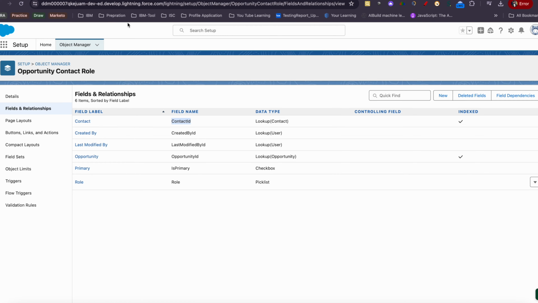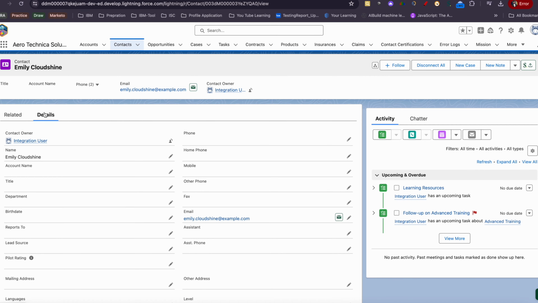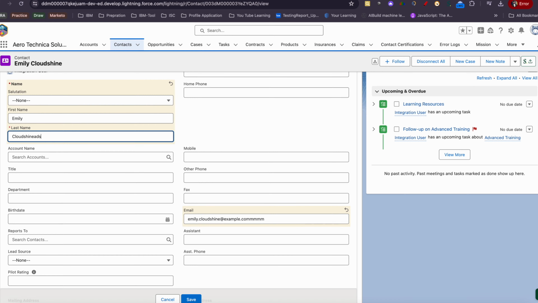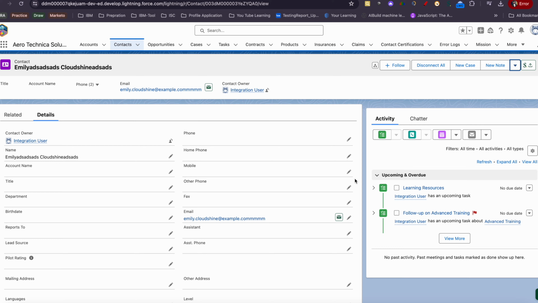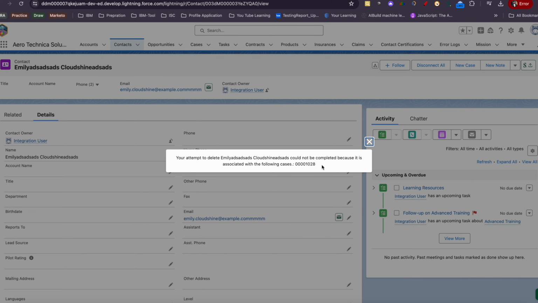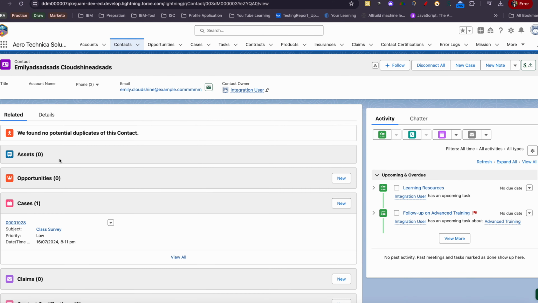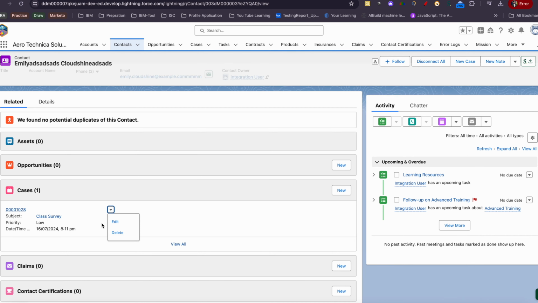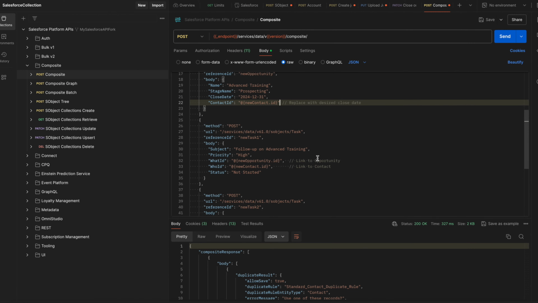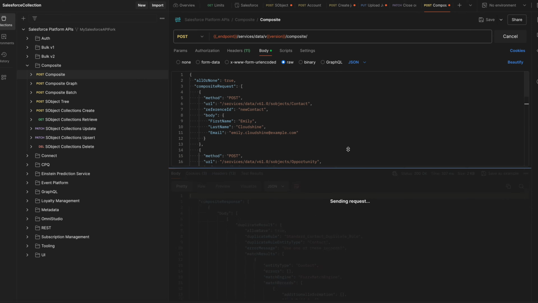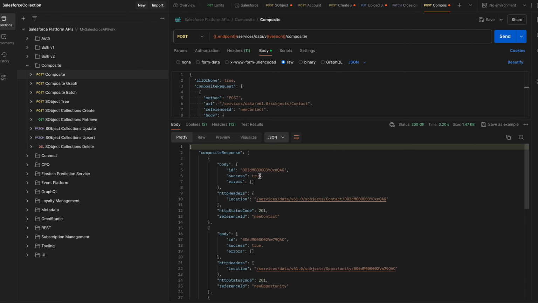Okay, so to solve the duplicate problem, I'll just change the name, guys. It should be simple for me. Maybe I can delete it. Okay, I can't delete because of the following case. I'll first delete it, so it would be easy for us to see what happens. Let's try. Super, it's got created now.